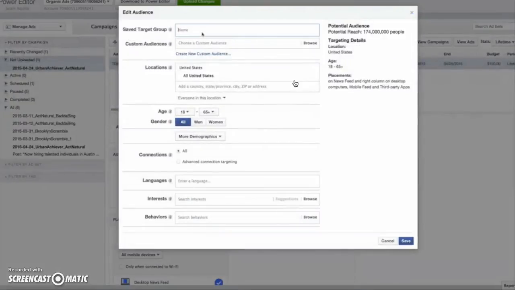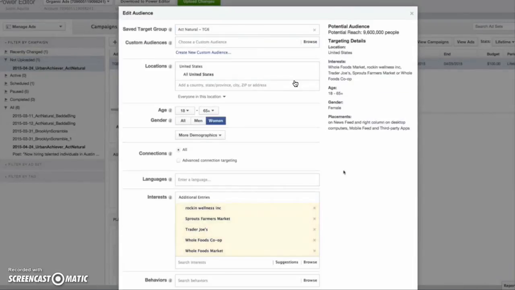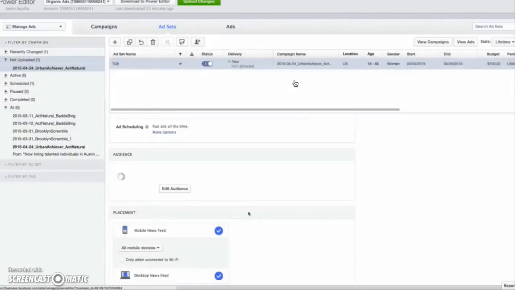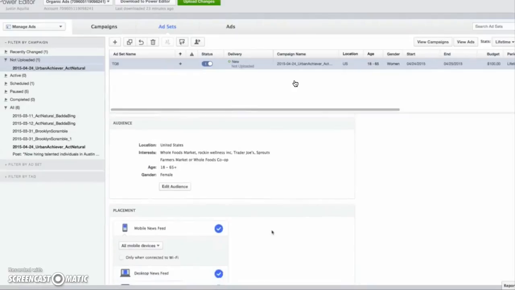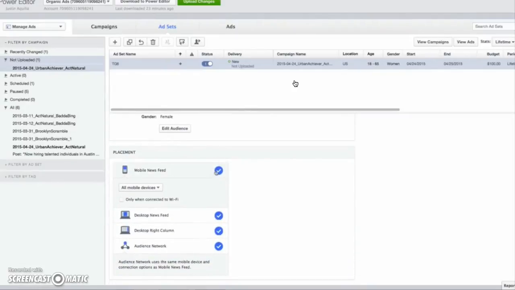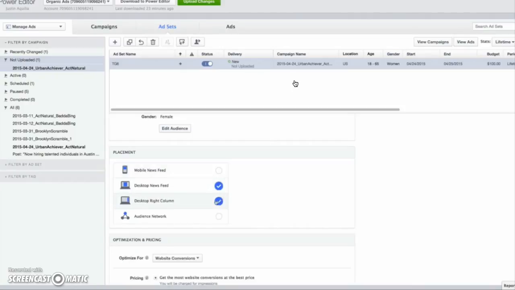We just click Edit Audience, and then we open up the Save Target Group TG6. So now we've already preset all of this stuff. So we've loaded it all in here, and now I'm just going to push Save. And now what I want to do is down here I want to make sure again that I'm only setting my targeting to desktop newsfeed. So I'm going to uncheck mobile newsfeed. I'm going to uncheck desktop right column.